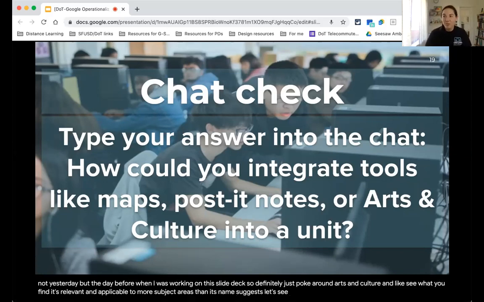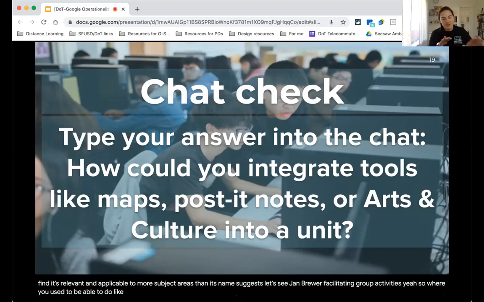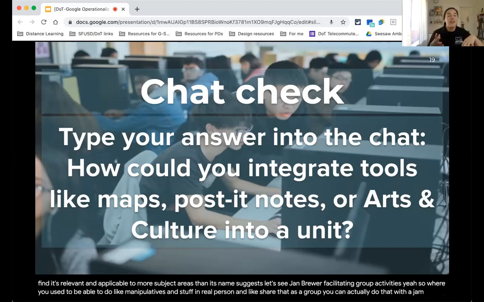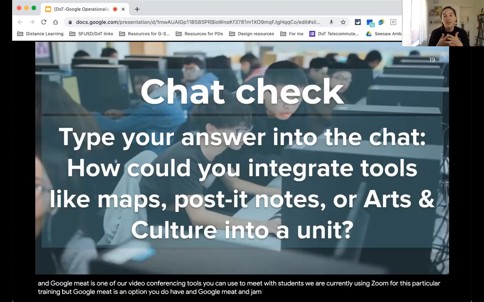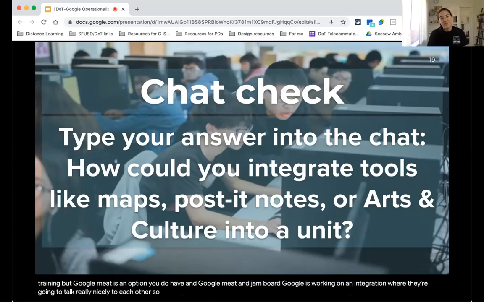Jamboard facilitating group activities. Yeah, so where you used to be able to do manipulatives and stuff in real person and share that as a group, you can actually do that with a Jamboard. And Google Meet is one of our video conferencing tools you can use to meet with students. We are currently using Zoom for this particular training, but Google Meet is an option you do have. And Google is working on an integration where Google Meet and Jamboard are going to talk really nicely to each other. So that's something that's coming. You'll see Jamboard as part of Google Meet. So if you're thinking about having students collaborate on a Google Jamboard, Meet might be a really good tool to do that with.